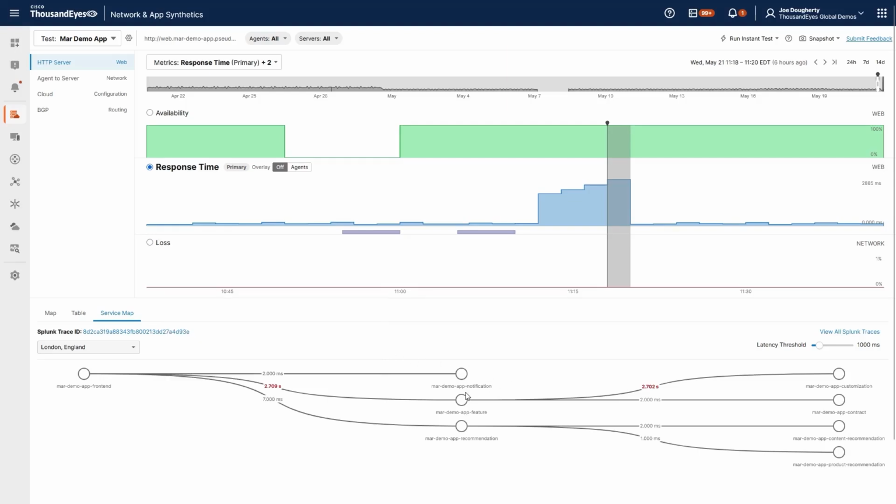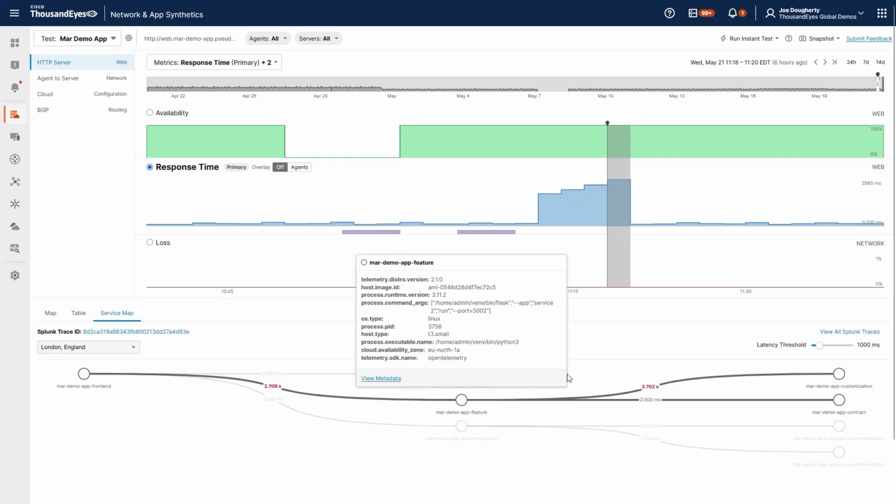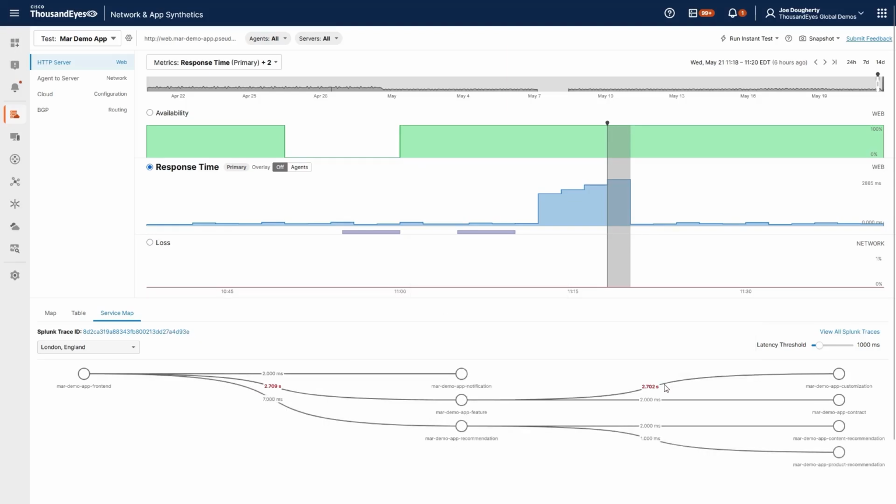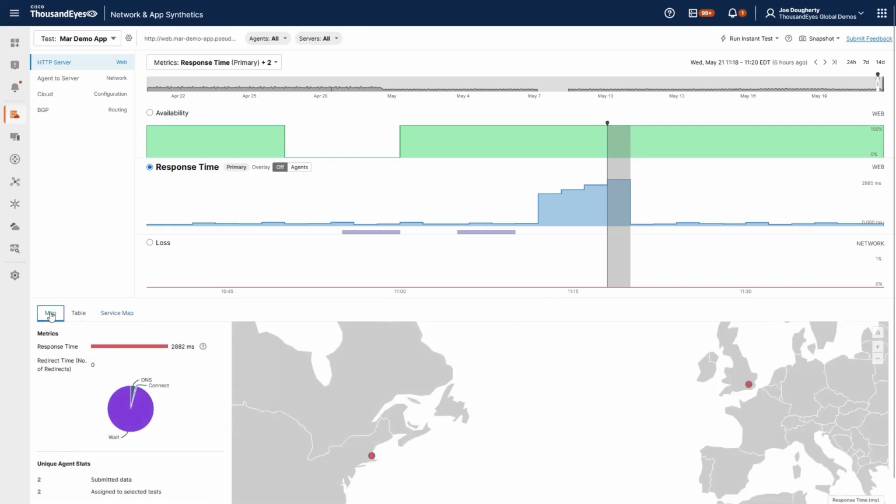We can also see that the feature service makes its own call to another service, the customization service, and the latency of that request is also around 2 seconds. We've now identified the specific component of our application that is causing the slowdown, and from here, we can drill down into Splunk APM for more granular service telemetry to find the root cause. But for now, let's investigate the other issue we see for this application.